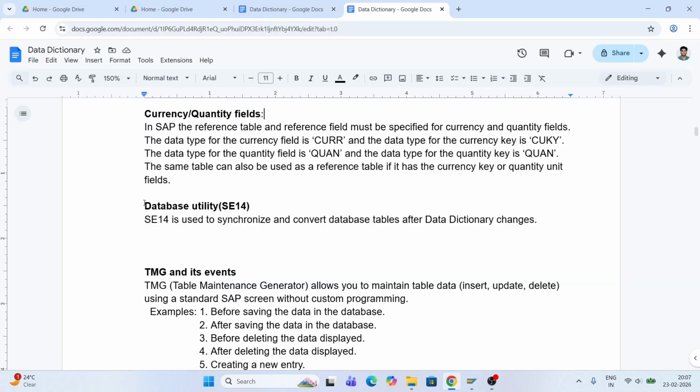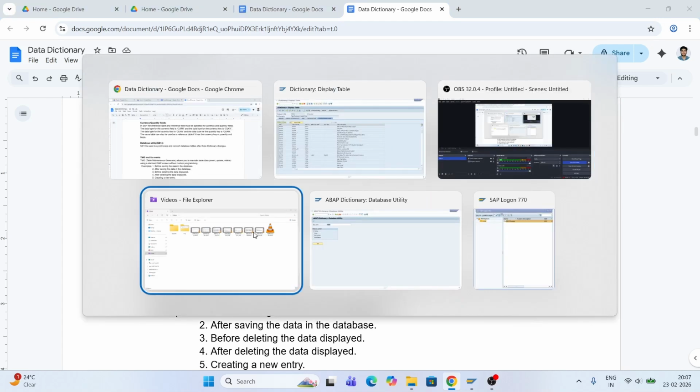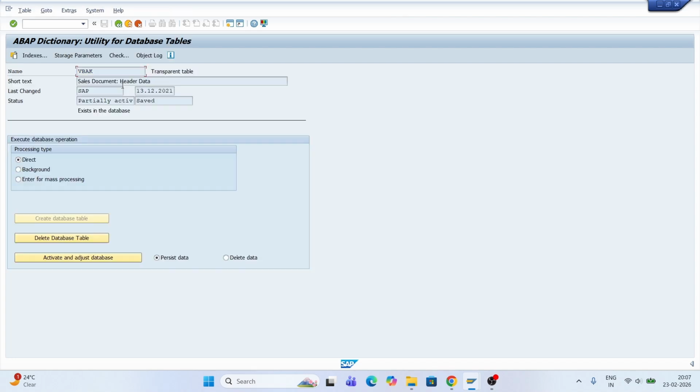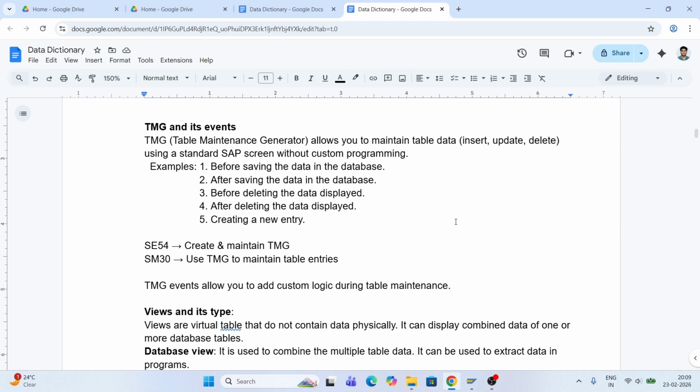And then we have database utility SE14. So SE14 is used to synchronize and convert database table after DDIC changes. So here we are in SE14 T code. We provide our table name or view name also we can give, then enter, and these are the options available here. So whenever key fields are changed, generally we do activate and adjust database by checking the persist data checkbox to retain our entries.